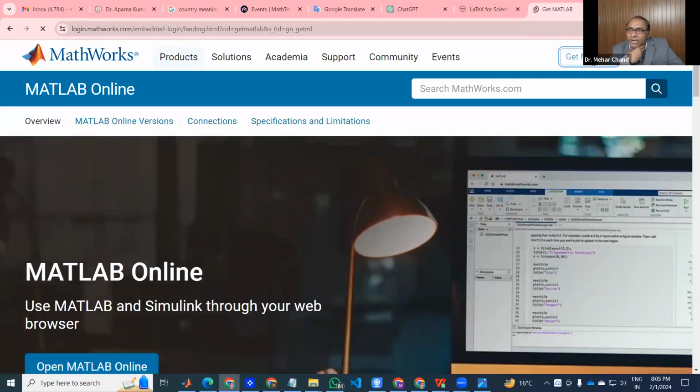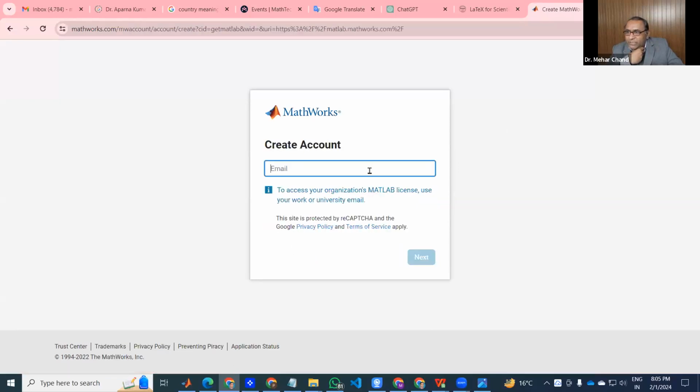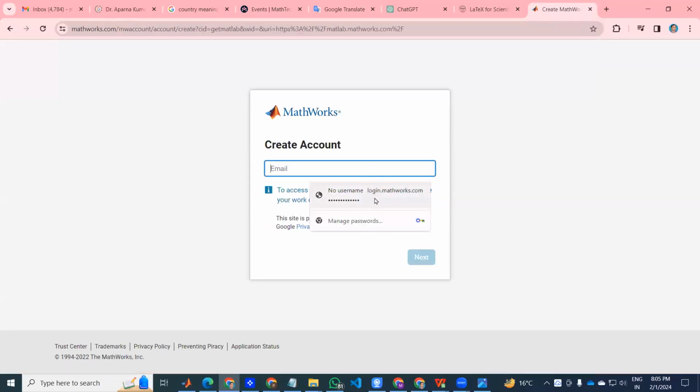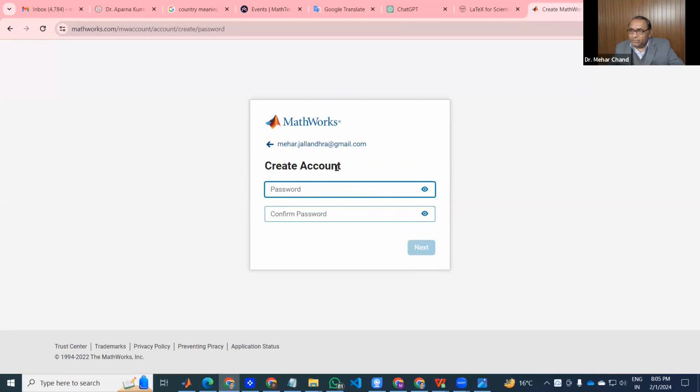Then click on Get MATLAB. You need to create your account at this place. Suppose I am using meher.jalandhra@gmail.com. I never use online, but you can use online also. Here you need to create an account first, and after that you can start.